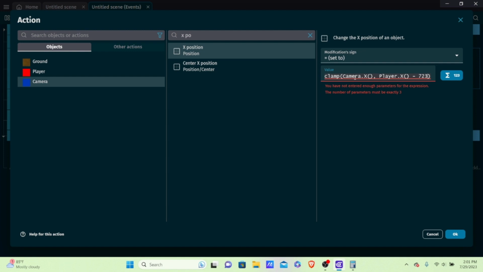But keep in mind, when we're zooming in, our X position is going up, and when we're zooming out, our X position is going down. So that's setting the maximum amount we can zoom out. That's kind of what it's doing.